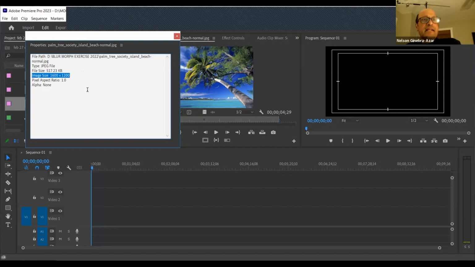So you can see that this is a little bit smaller, at least on the horizontal, than our sequence. We're 1920 by 1080. This is 1600 by 1200. So it's plenty big enough in the vertical, but on the horizontal, it's a little bit smaller.